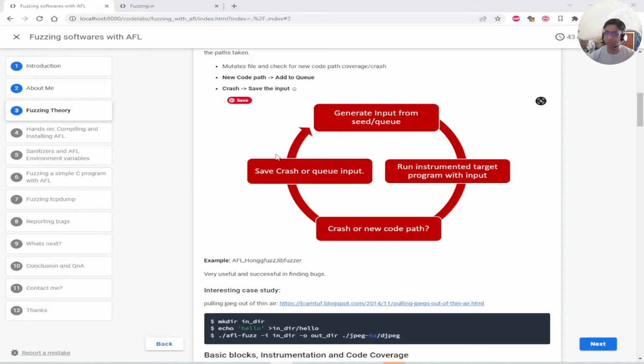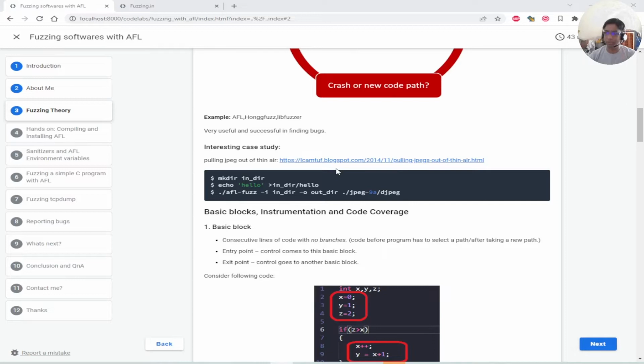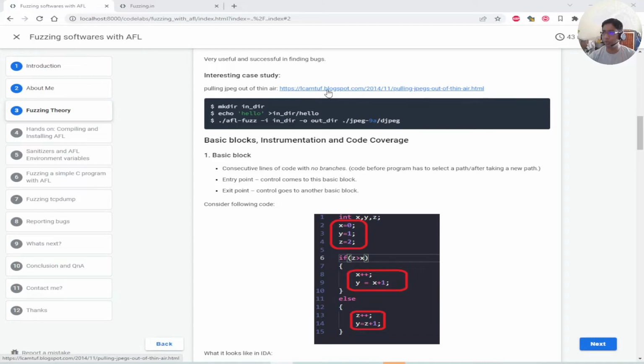There are various coverage guided fuzzers available today, and the most popular is AFL, American Fuzzy Lop. There is Honggfuzz and there's LibFuzzer, etc. On Windows, we have WinAFL, etc. These fuzzers are very useful and very successful in finding bugs or vulnerabilities. There is one very interesting case study done by the author of AFL himself, and if you want to read more about that, you can go to the URL mentioned over here.